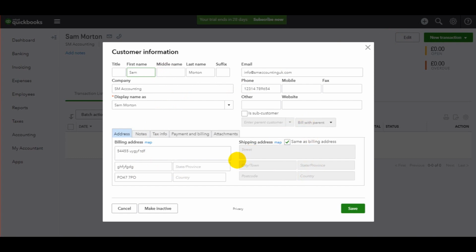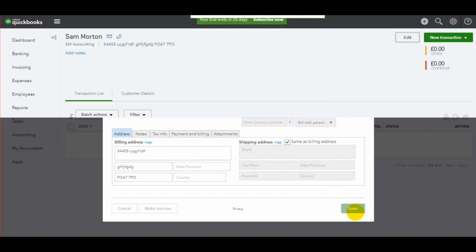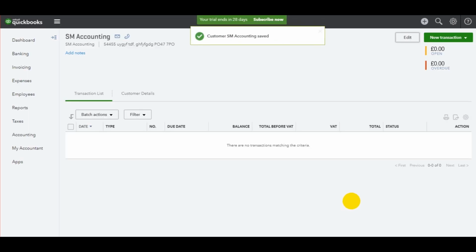Let's just say we want to have the display name as SM Accounting rather than Sam Wharton, the contact name. Let's just say we've got a mobile number now for Sam Wharton. We can add that in there. And we also could add the website. Perhaps they've changed their email address, whatever it is. You just edit the information and click save. It's the same box that appears when you create the customer. It's nothing new. It should be very straightforward.